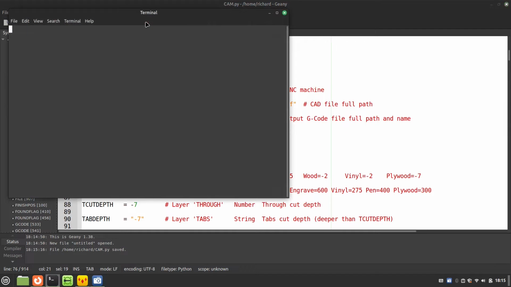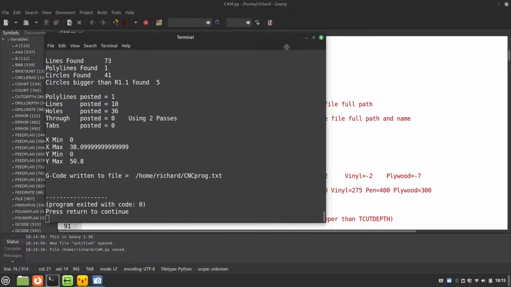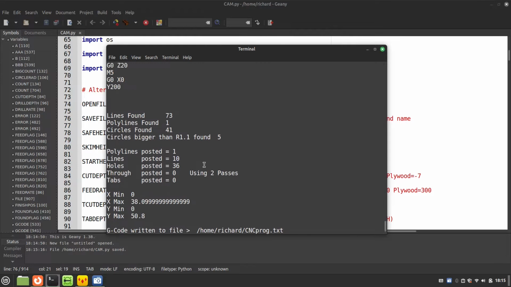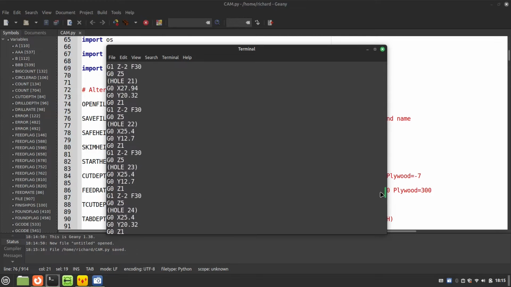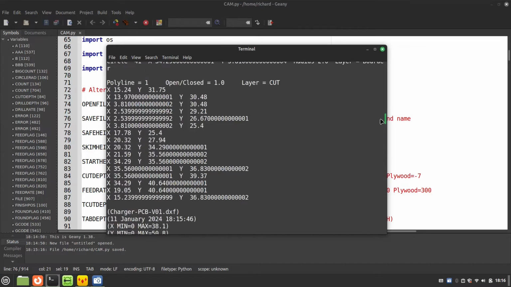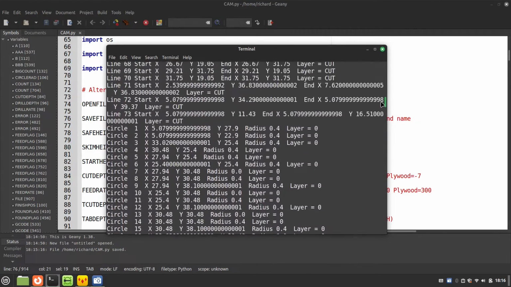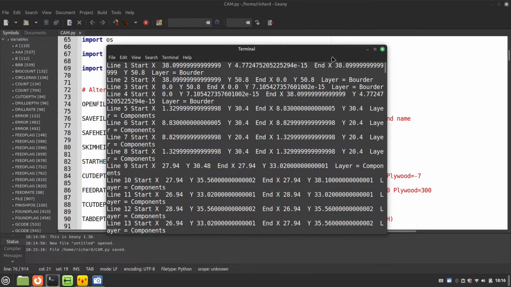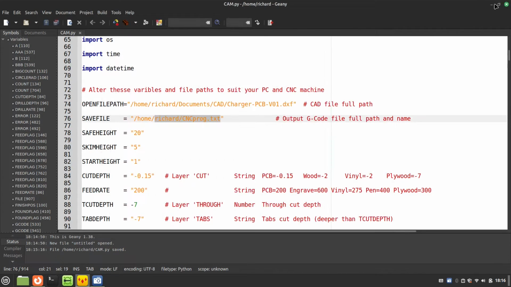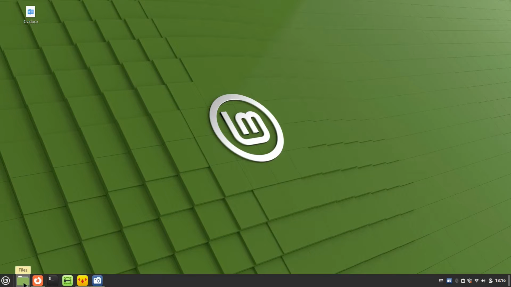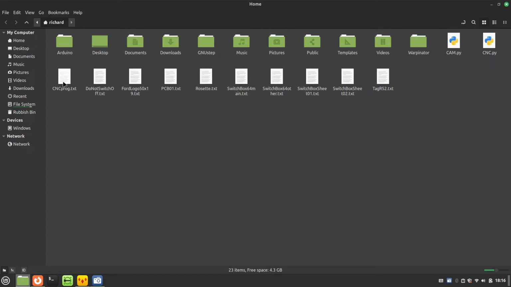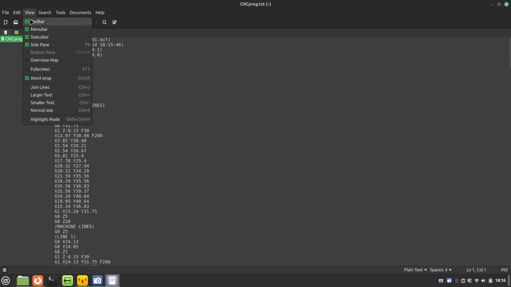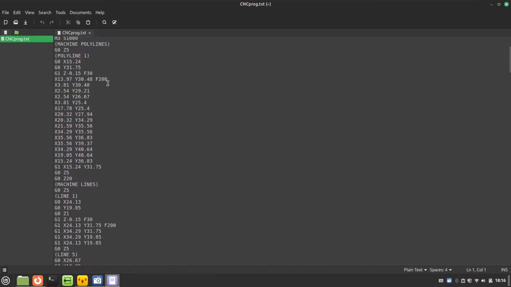Run the Python program. Read the information about the conversion. Scroll up for the G code, and further up for the data extracted from the DXF file. You can find a text file and inspect the final G code, ready for use on the CNC machine.